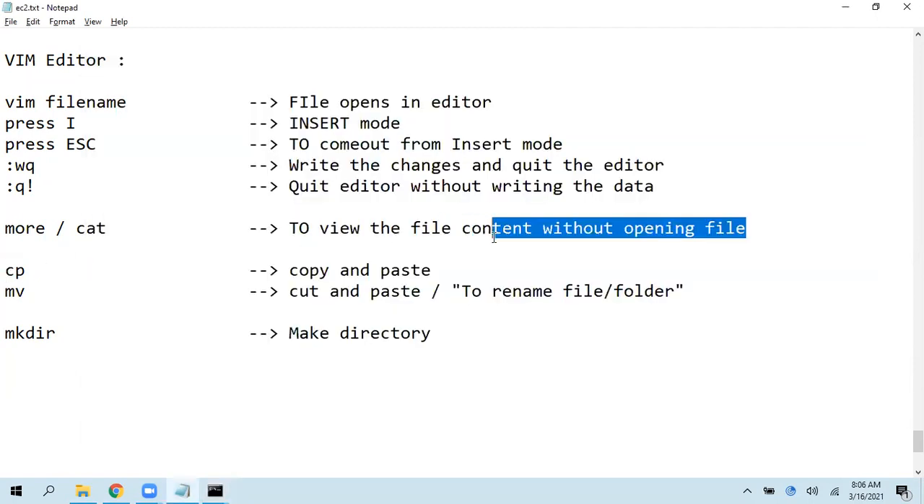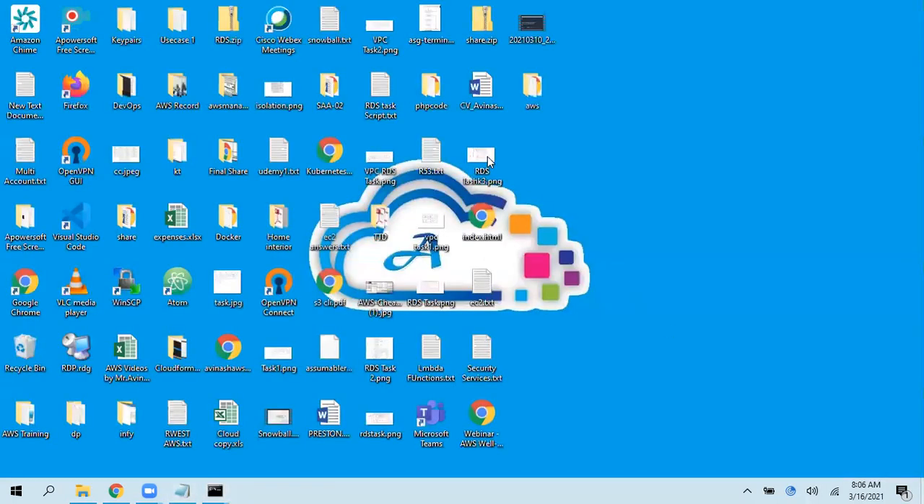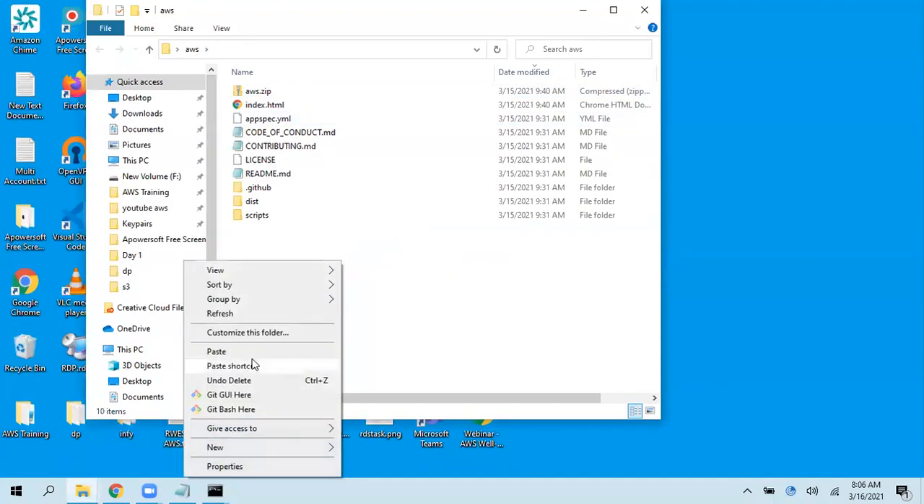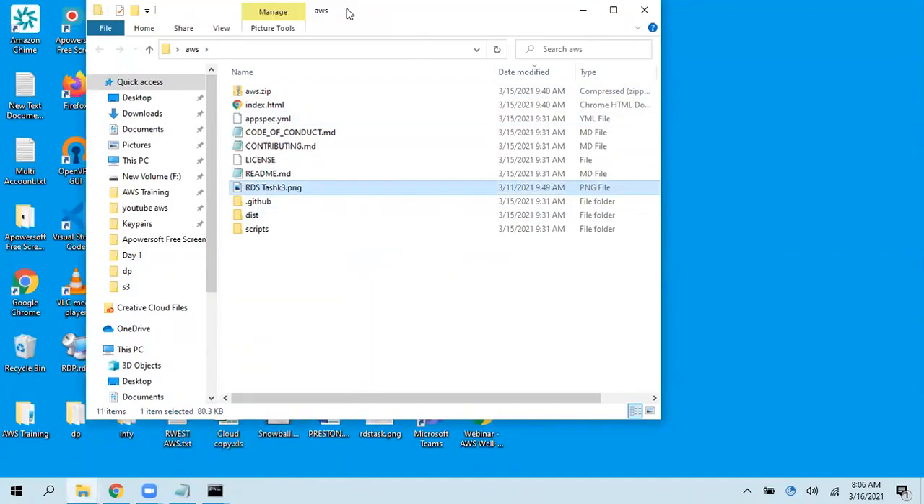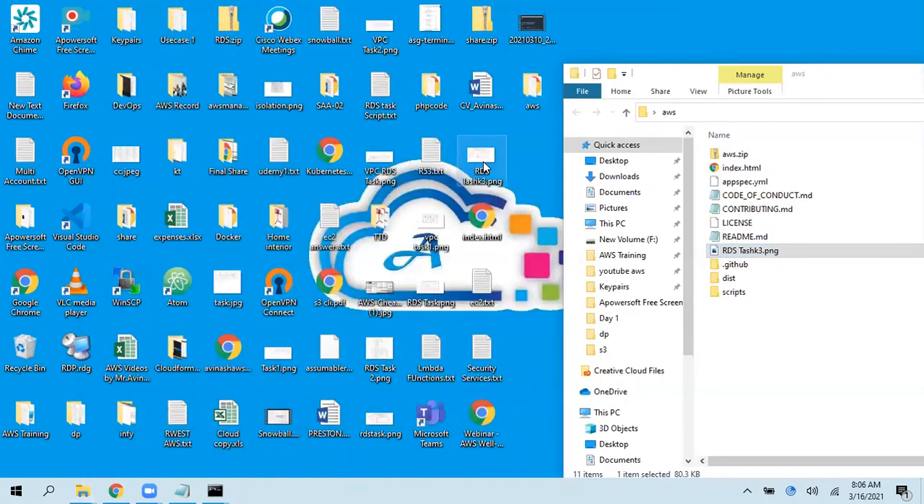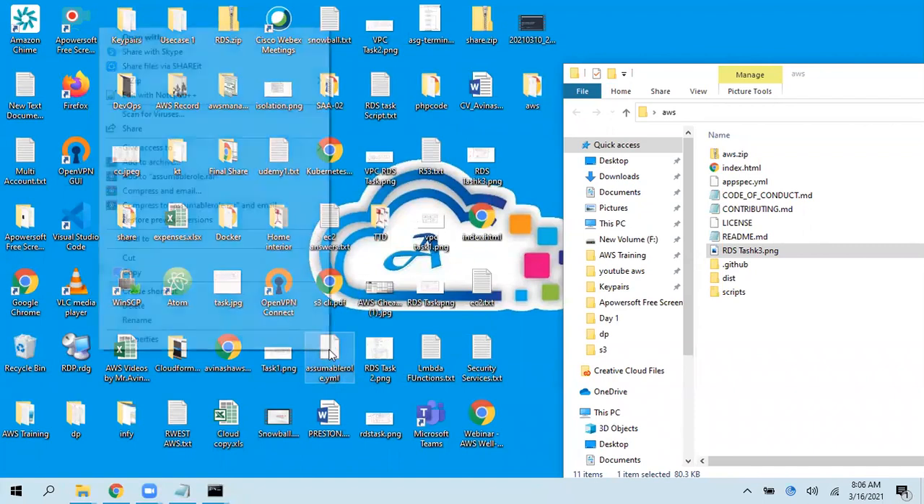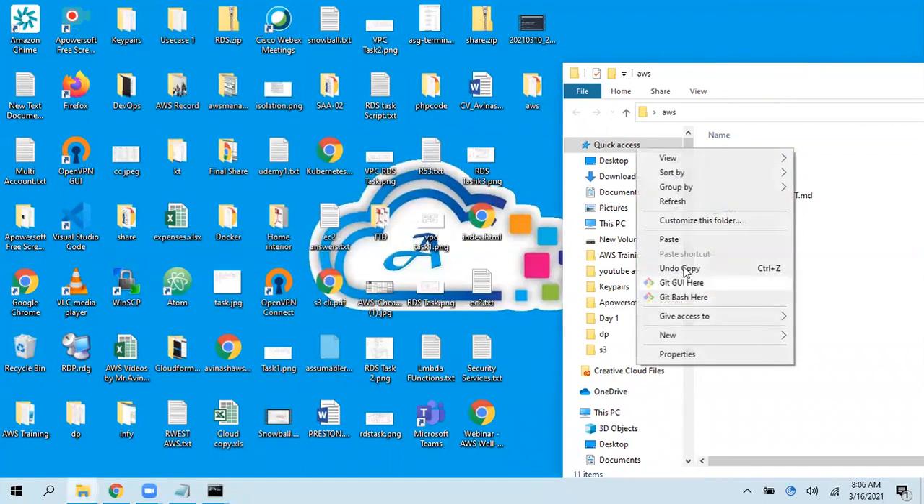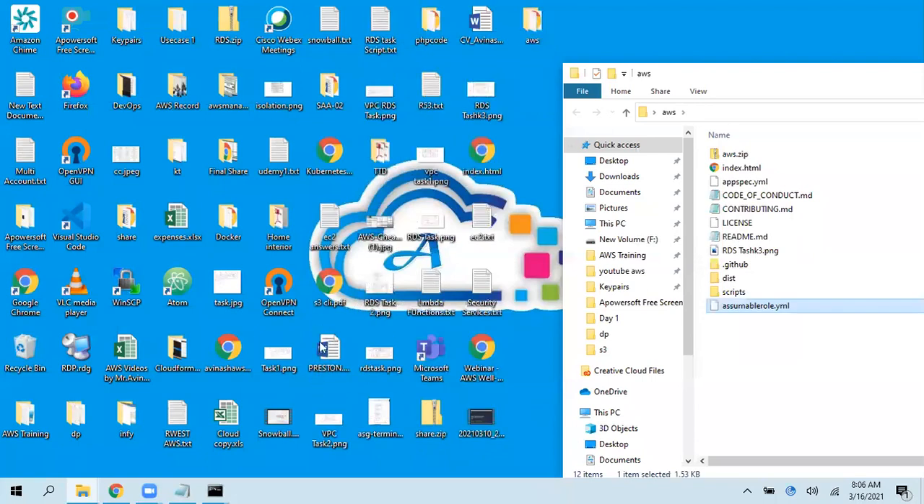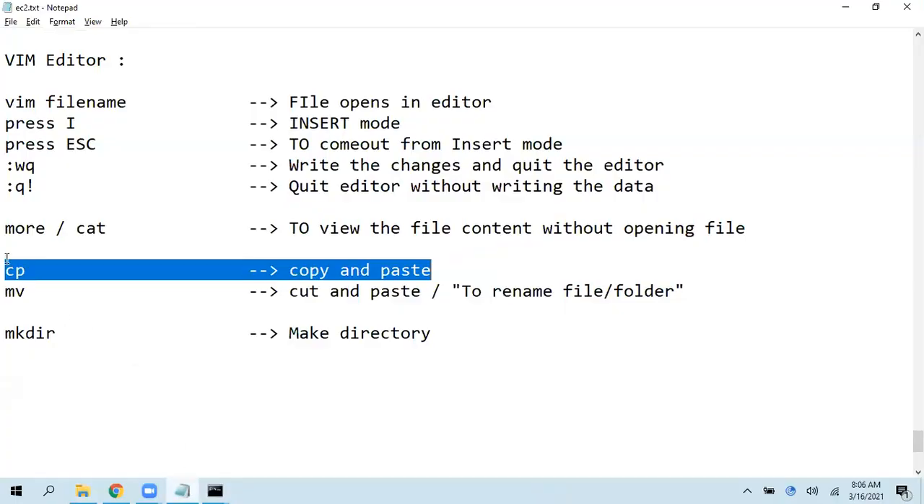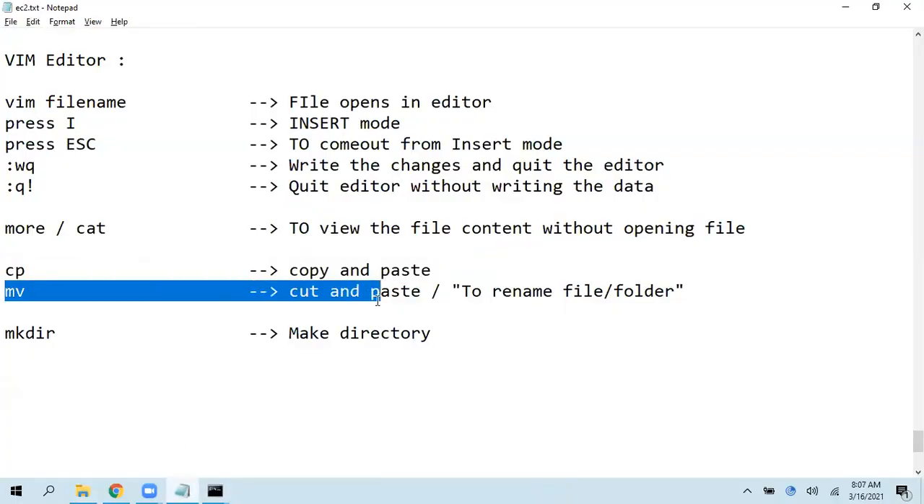So we have used copy and paste, a similar mechanism. For example, I have this RDS task3.png. I want to copy that to the AWS directory. I can go inside and paste this. So the file is copied here as well as available here. But if I perform cut and paste, for example, I want to cut this file from here and paste it here, I can right click, cut and paste. So that file is gone from this location, but it came here. Similarly, in Linux, for copy and paste use cp, for cut and paste, mv.